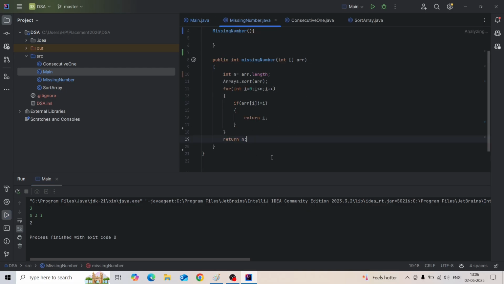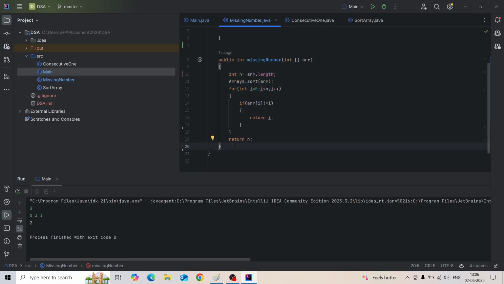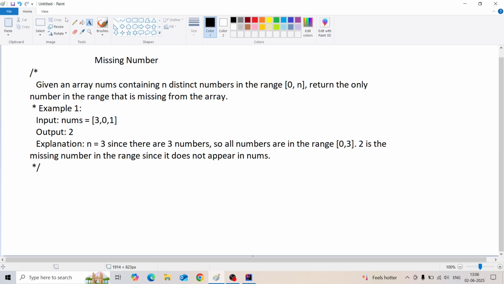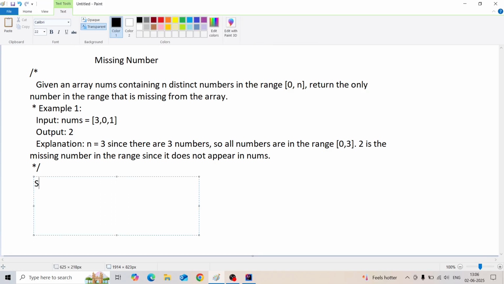So there is one more way to solve this problem. We will use the sum of n natural numbers. Actually, we have learned this in, I think, 10th or 11th grade. So I will give you one formula: as we know, sum equals n multiplied by n plus 1 divided by 2. So basically from this we can get the sum of n natural numbers. So let's start using this way.